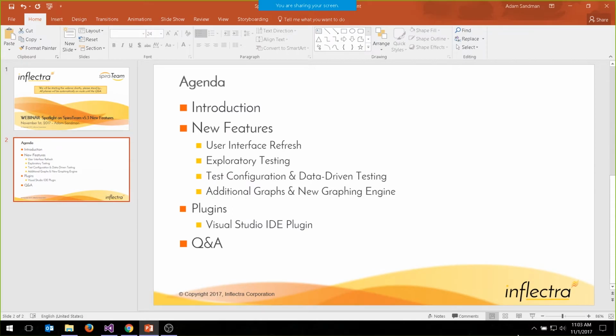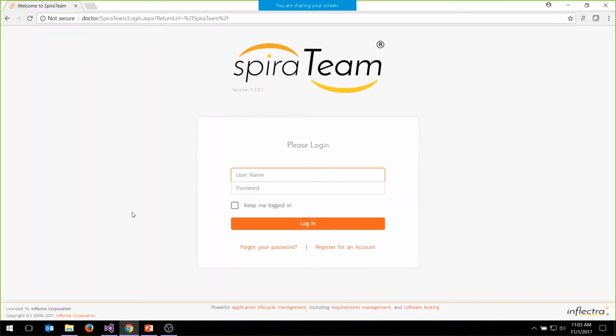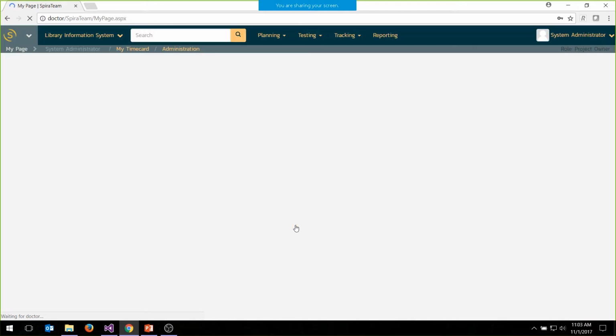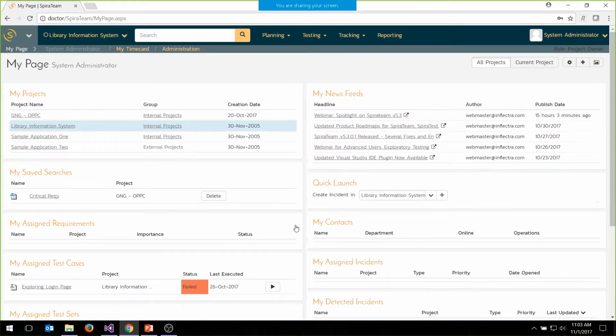So with no further ado, let's go into the live application. So this is SpiraTeam 5.3, so I'm just going to log in. And while it's logging in, one thing I'd like to highlight is we've tried to make the user interface as consistent as possible across the application to improve the usability and also to improve efficiency.